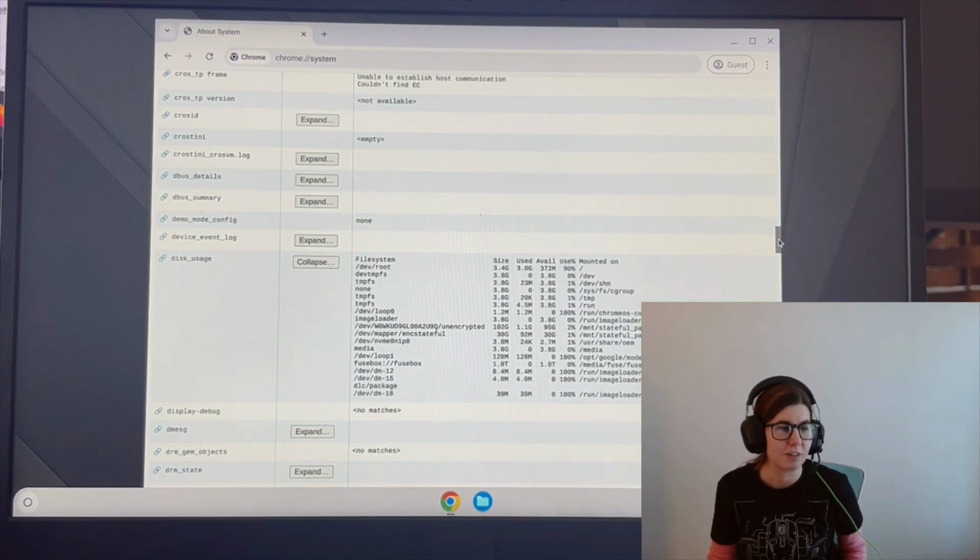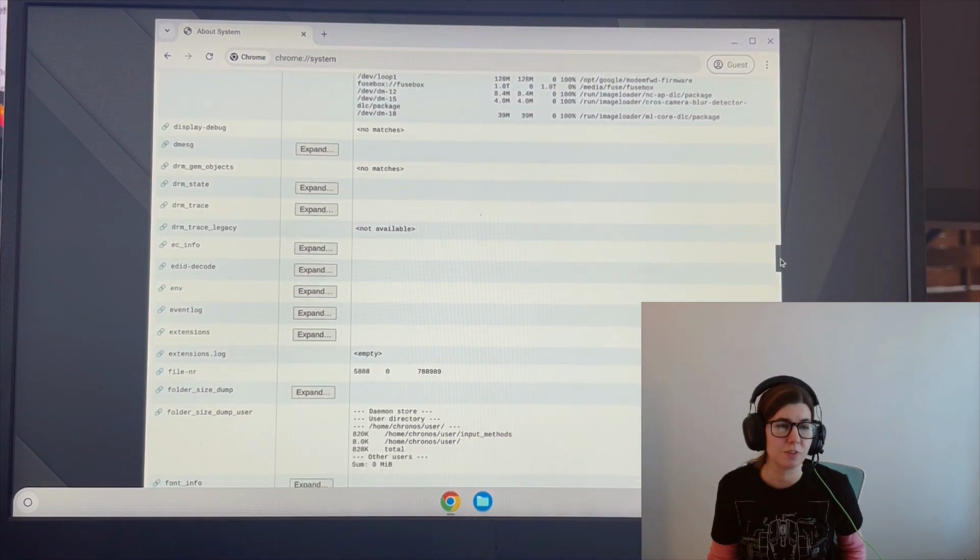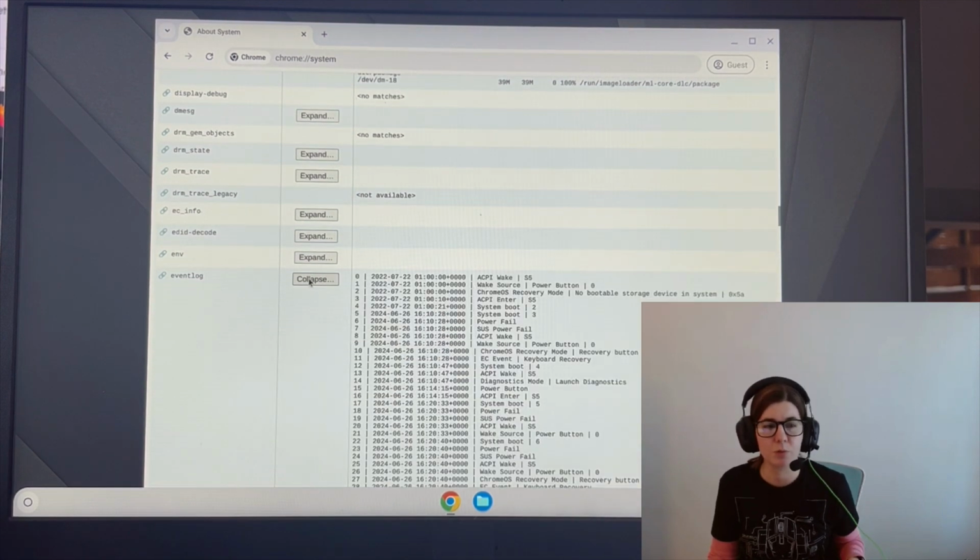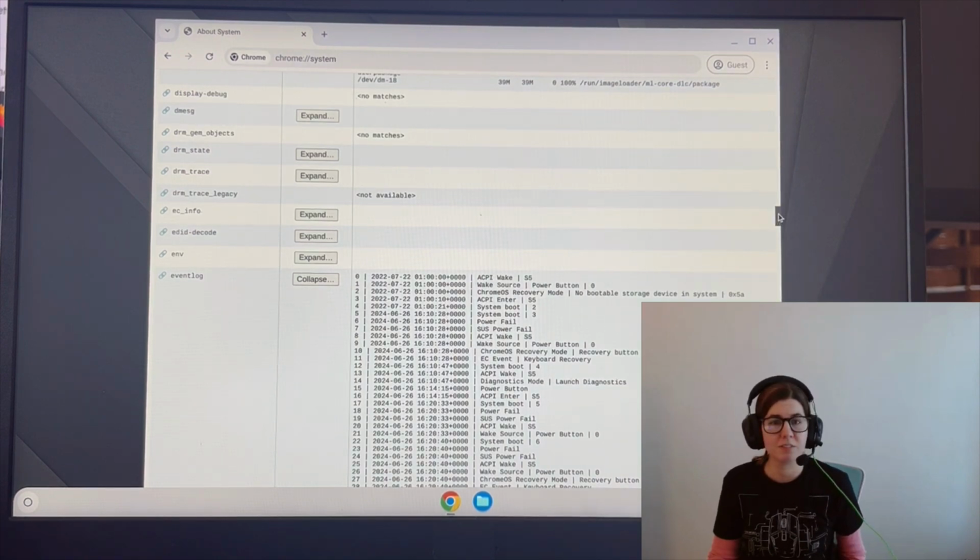And then if I scroll down here, another super useful thing is your event log. So if you have something go a little weird, you want to know what happened, you can go here. As you can see, it gives you the exact time, exact date. But really, there's a ton of information there.